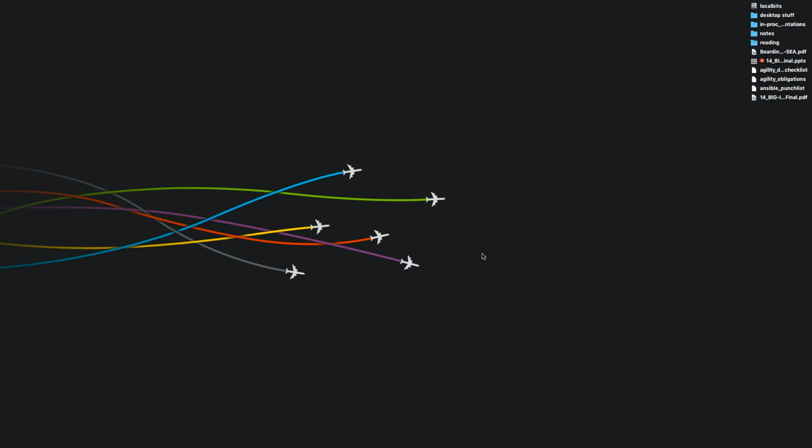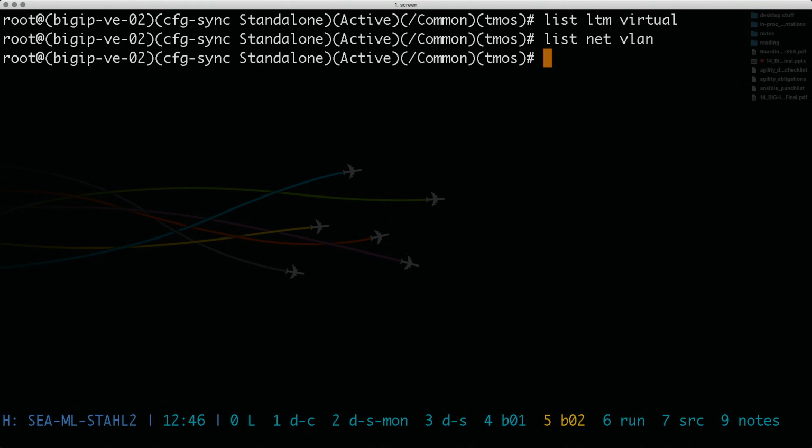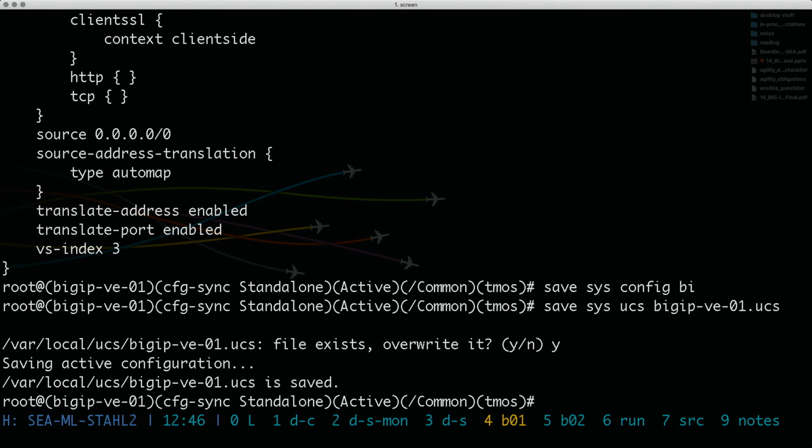All right. So, generated UCS. Let's drag it locally. I'll use this one.